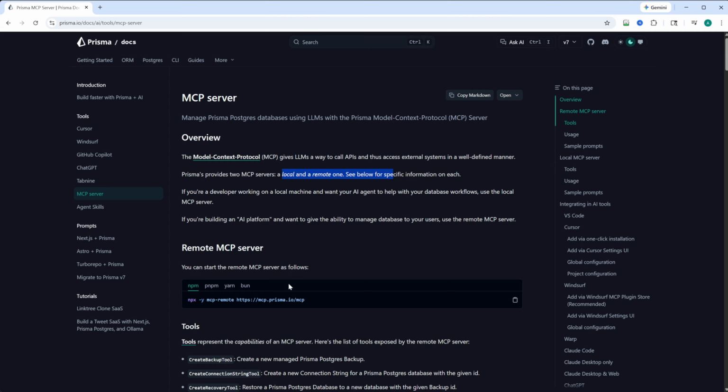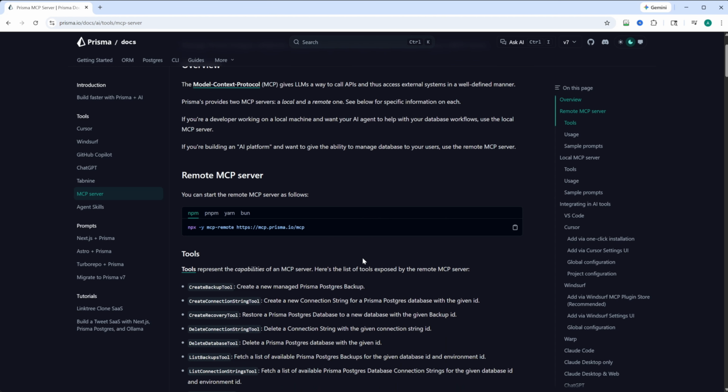The local MCP server is ideal for developers working on their own machines who want an AI agent to assist with database tasks and workflows during development. The remote MCP server is designed for teams building AI-powered platforms that need to give end users the ability to manage and interact with the databases. Local and remote MCP servers provide a different set of tools.